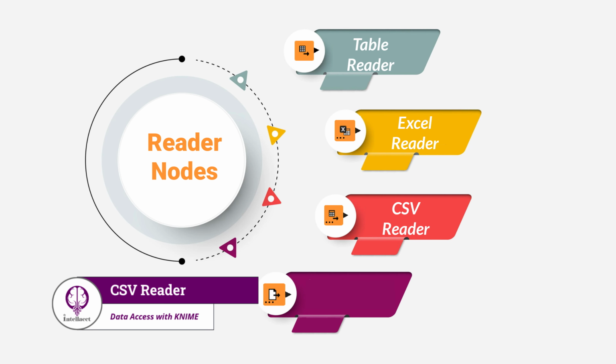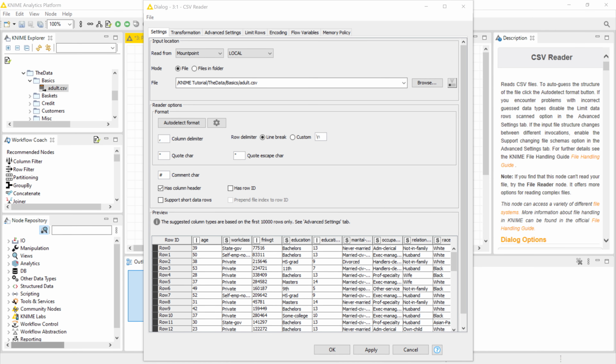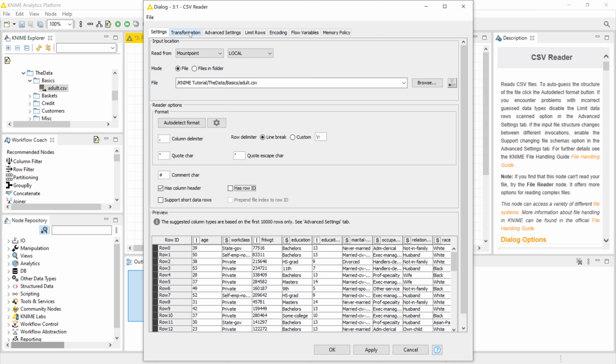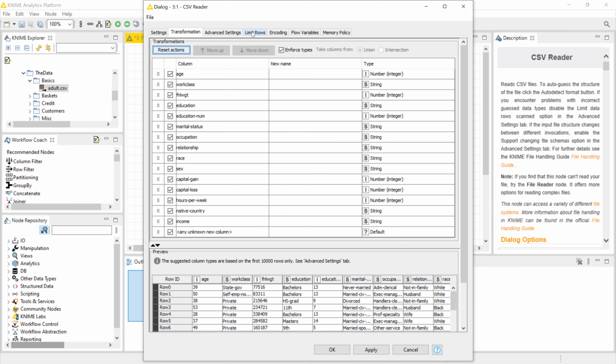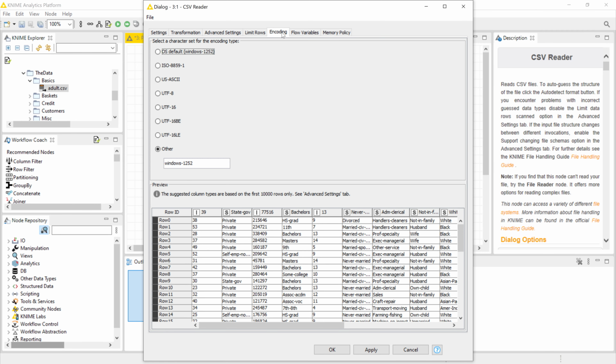CSV Reader node is another type of reader nodes. It is used for transferring data from text files like CSVs that contain data separated by commas. Going to Configuration window, you can see that the tabs are almost similar to previous reader nodes. In Reader options part, the delimiters can be specified based on the format of the text file. Checking these two boxes lets you determine if the file has a header or row ID column or not. Transformation and Limit Rows tabs help you to filter or make some changes to columns and rows. In Encoding tab, you can select the encoding type.